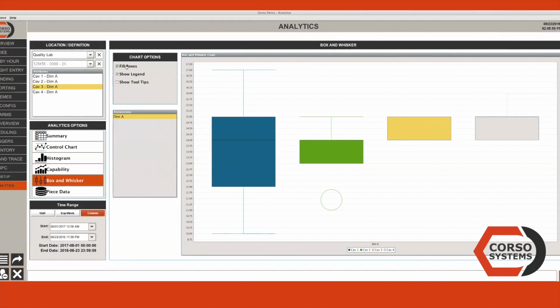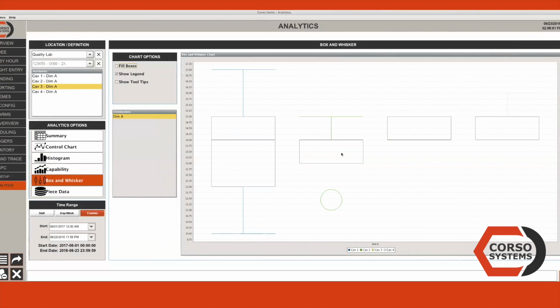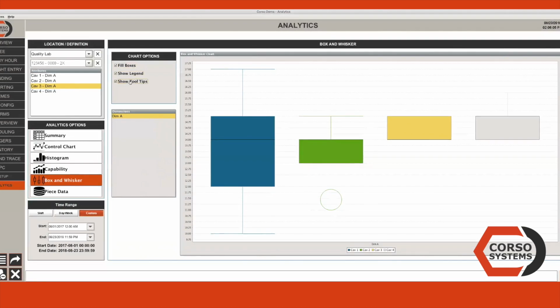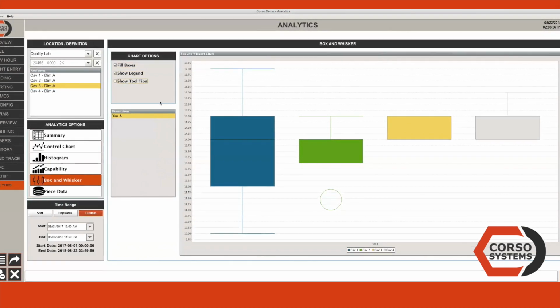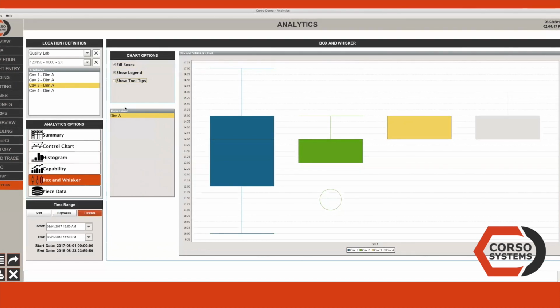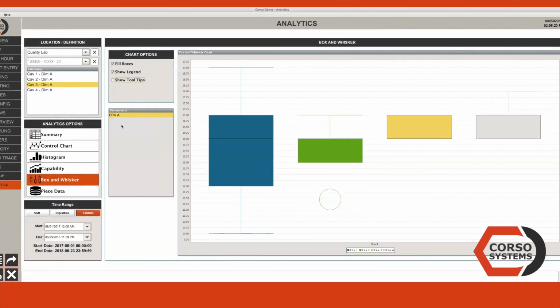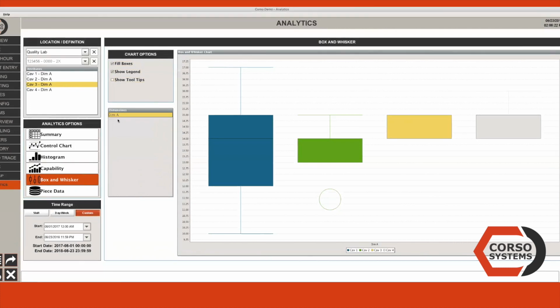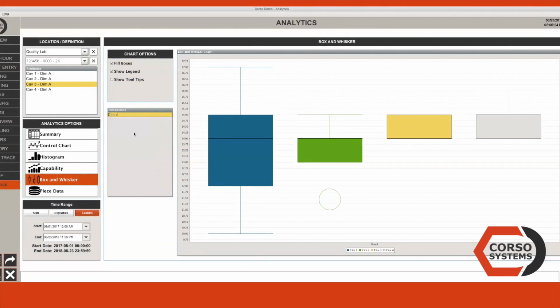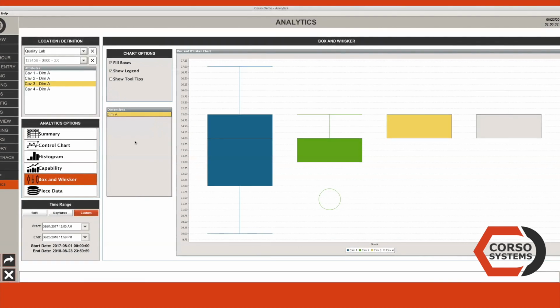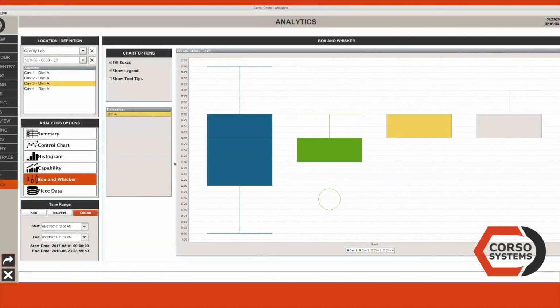We do get additional chart options, so if you don't want your boxes filled, you want a very simple chart, we can do that. We can take away the legend, and we can show tooltips if we wanted to. If there were more than one dimension being calculated, or if there were more than one dimension that we were taking sample data from, we would actually filter by here. So if there was a dimension B, we could ultimately swap to a dimension B here. That about wraps it up for the analytics we have.